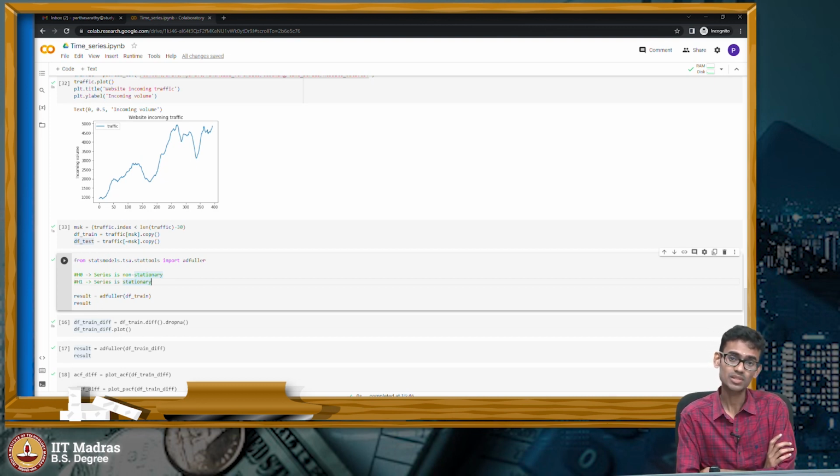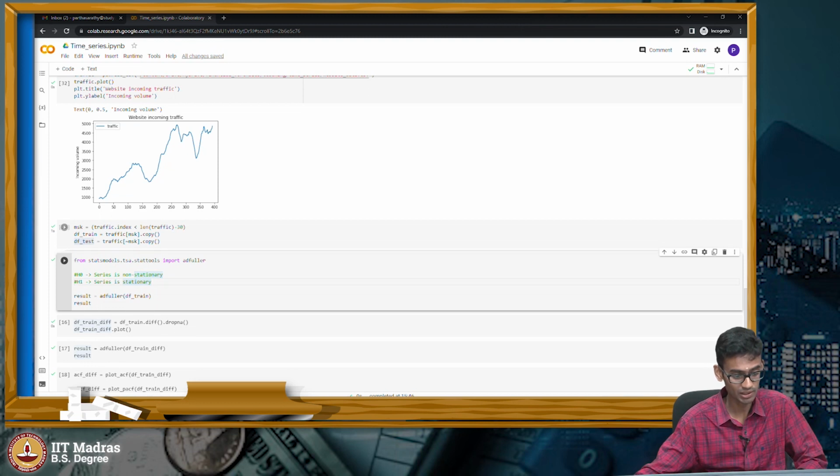So we need some statistical tests, just like how we have the test of means and ANOVA. We have a test called the Dickey-Fuller test or the augmented Dickey-Fuller test. That's what we are going to do now. It's there in statsmodels, and the name of the function is adfuller.